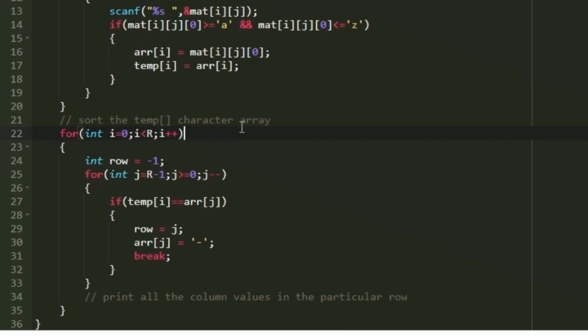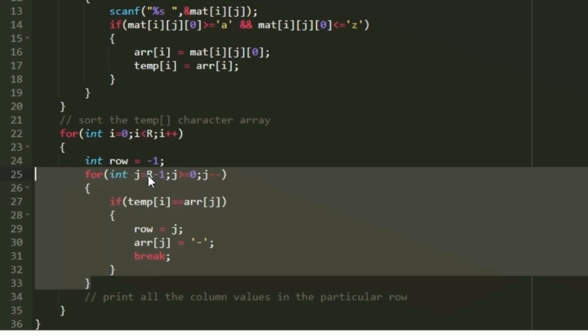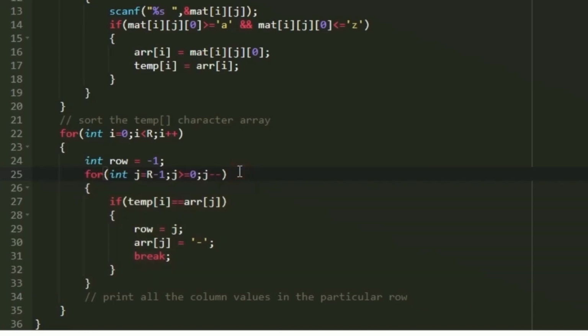In every iteration of this i loop, we have to print a row of the matrix. First we have to find which row we have to print. So I'm creating an integer variable named row, and initially I'm setting it to -1 because at present we don't know which row we need to print. Using the ARR character array, we are going to find which row we need to be printing. In every iteration I am creating a j loop that iterates from R-1 till 0, because we are given in the question that if a character has more than one occurrence, then we have to sort based upon their occurrence in reverse order. That is why I am iterating from R-1 till 0.